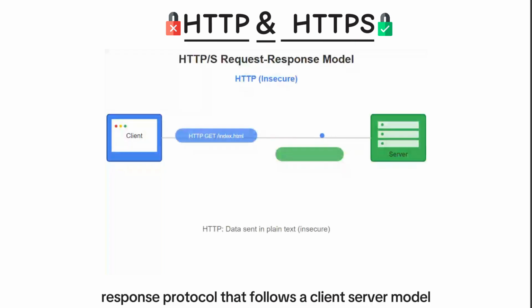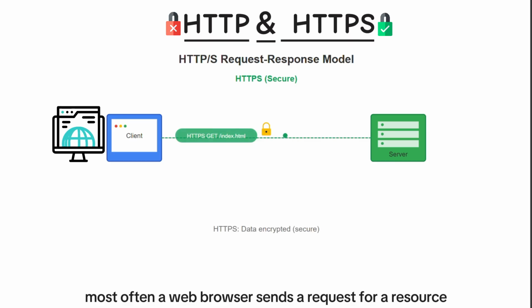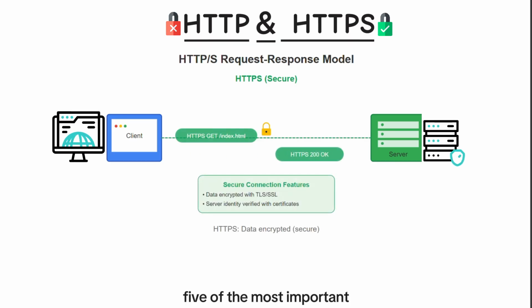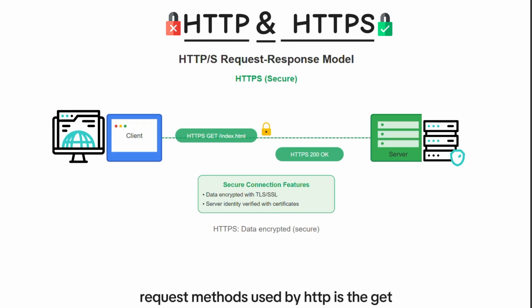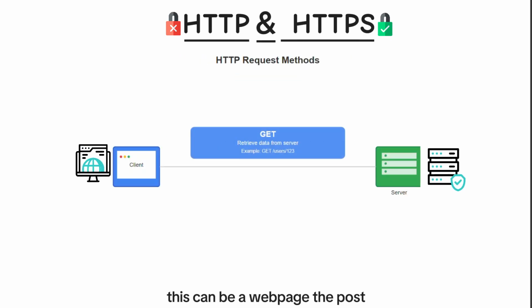HTTP is a request-response protocol that follows the client-server model. In simple terms, the client, most often a web browser, sends a request for a resource and the server responds by delivering that resource. Five of the most important request methods used by HTTP are the GET, which retrieves data from a server. This can be a web page.